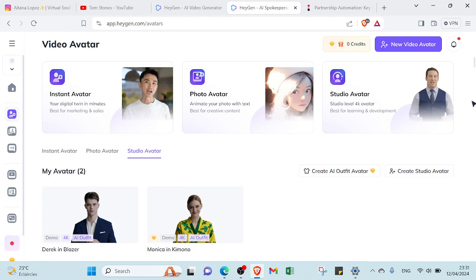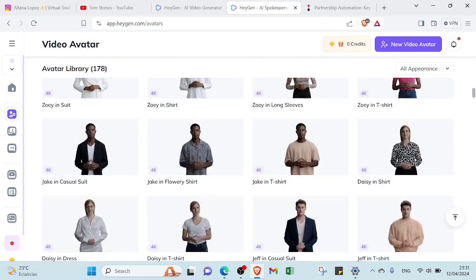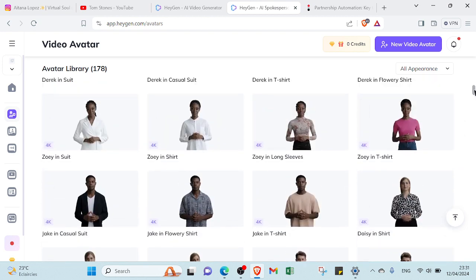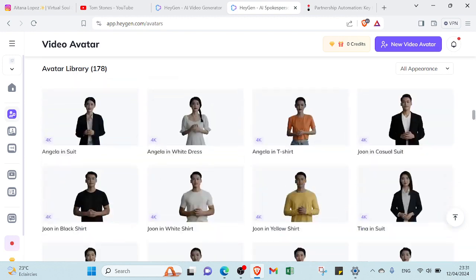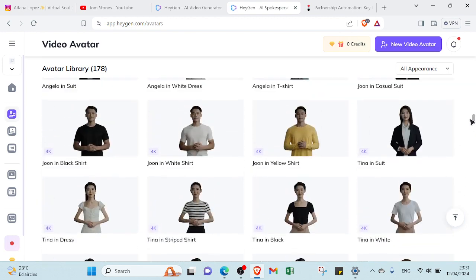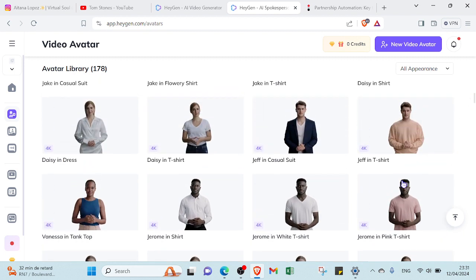An example just to show you how to create and edit the video. So if we scroll down, you'll find a lot of various AI characters. As you can see here, we have a lot of them. So you can choose the one that suits you, and then you're going to start. For example, let's choose that one.